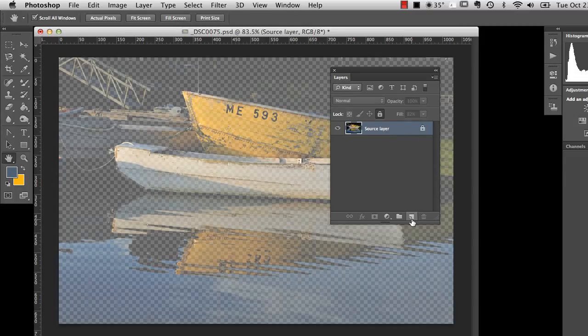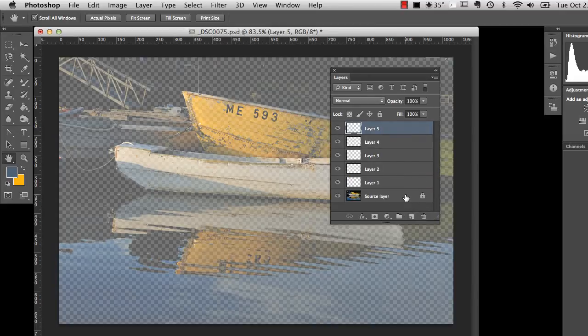Now we need to add some blank layers to build up our painting. You can make as many as you want. I usually start with 4 or 5. I'm going to drag my source layer back to the top.